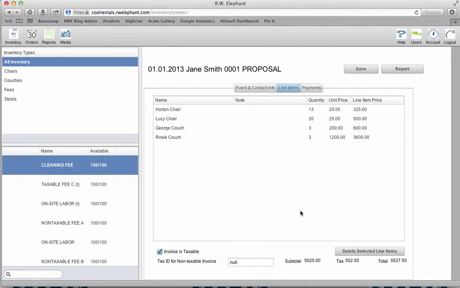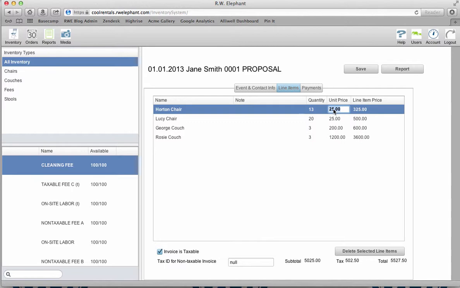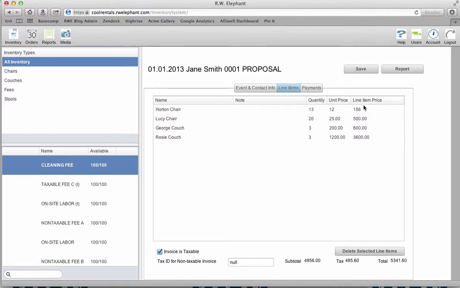You might have a situation where you have a catering company that's renting from you and they're going to re-rent it to their client, in which case they don't want you to collect sales tax from them. They're going to collect it from their client. So you might say that the invoice isn't taxable, and then you would enter in their seller's permit ID or something like that. Another thing to think about here in the line items is that you can change the quantities here. You can also change the price. So if you decide, oh, for this client, I'm going to charge actually $12 each. Again, you just double click and then change the amount. Then your line item price would be recalculated.